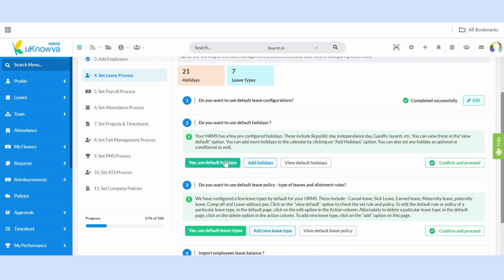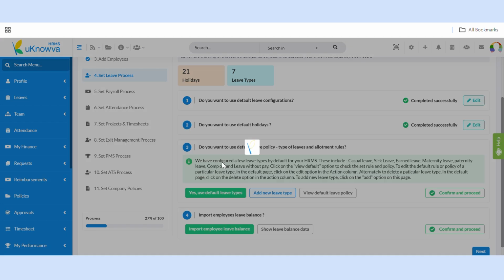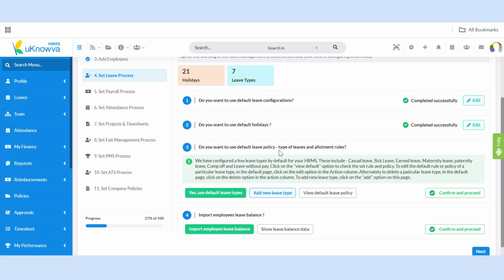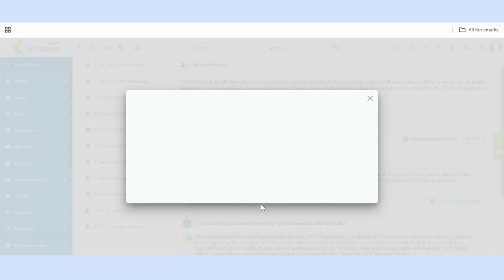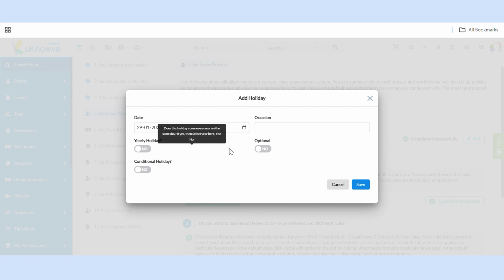First, if you want to retain the existing holiday list without making any changes, simply click Yes, Use Default Holidays. That's it, your holiday list remains as it is. Next, if you need to add or customize holidays, click on the Edit button. Then find and click Add Holidays. A pop-up window titled Add Holidays will appear where you can enter holiday details. Here's what you need to do.